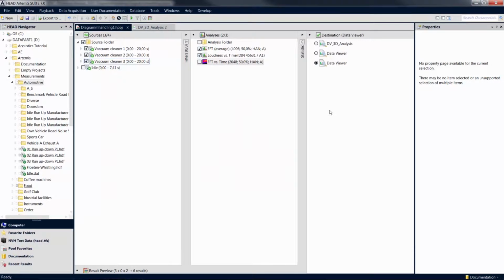Welcome to another ArtemiS SUITE tutorial. In this tutorial, you will learn about the flexible options offered by ArtemiS SUITE for displaying analysis results. You will learn how to customize the layout and the appearance of your diagrams.